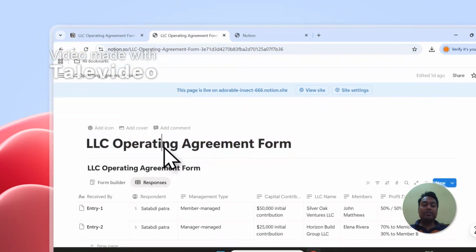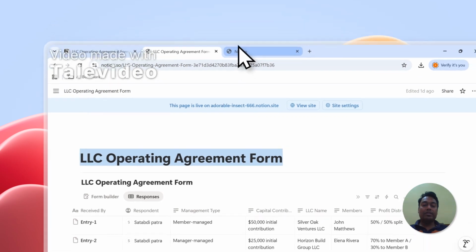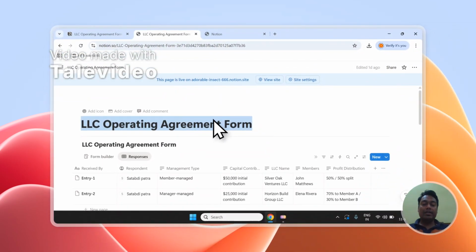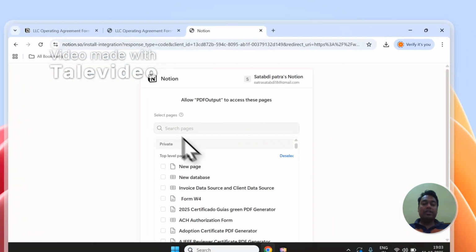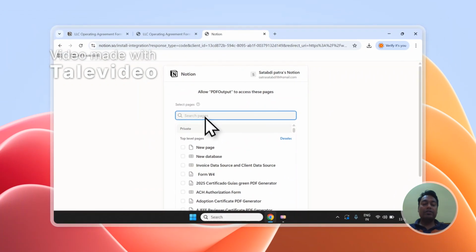Alongside that, if your database contains any relation properties, so let's say my LLC operating agreement form is connected with database A and database B through relation properties, I also need to add database A and database B over here inside the search pages, so that the PDF file which will be created will have all the relation and roll-up values appear correctly in the document. Otherwise, the relation and roll-up values will not be visible on the PDF file which will be generated.